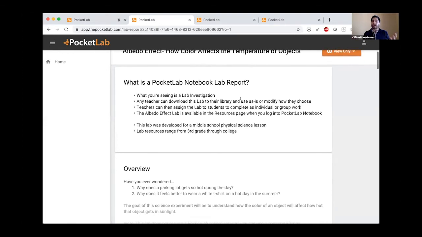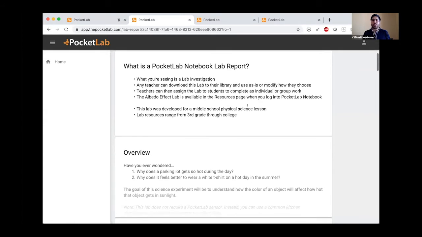So we'll be going through the albedo effect in this way. We wrote this lesson targeted at middle school physical science. So if you have upper elementary school students, you could probably scaffold it down. If you have freshman high schoolers, then you could probably scaffold it up.